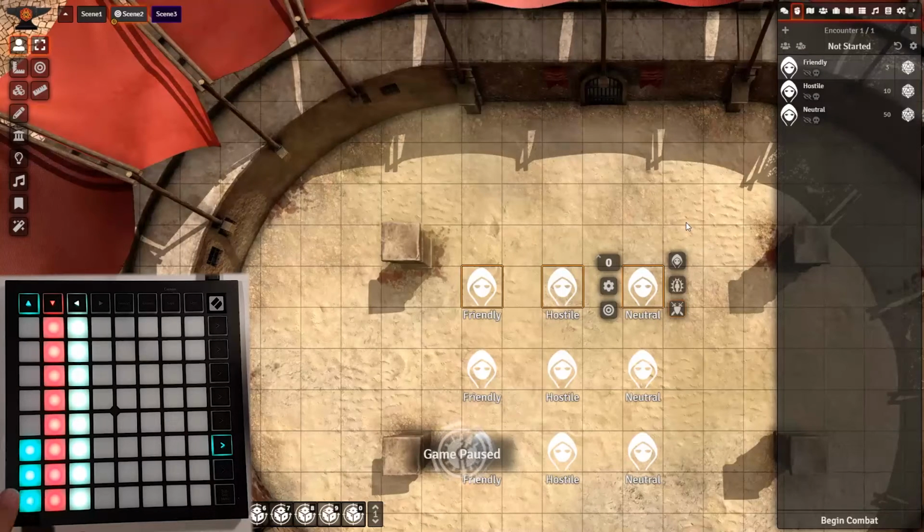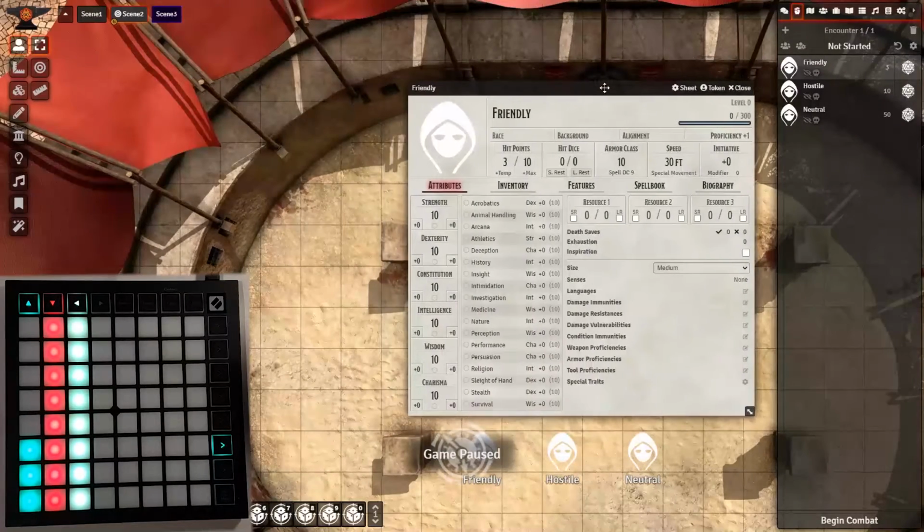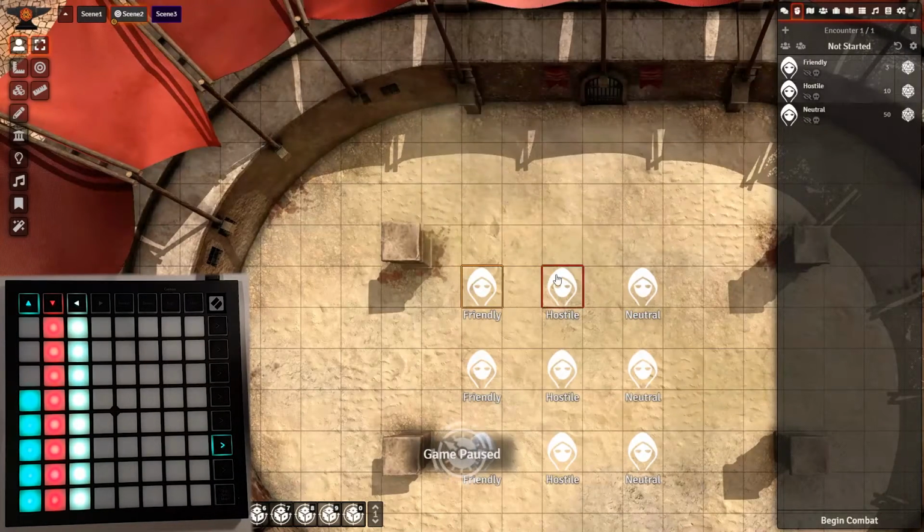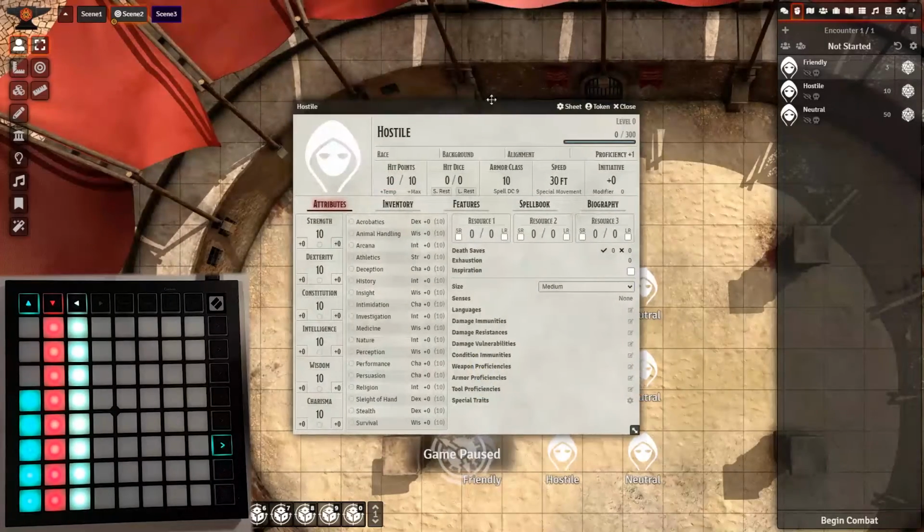The amount of keys that are lit up represents how much HP that token has relative to its maximum HP. So if we open up the character sheet of the friendly token, we can see that it has 3 out of 10 hit points, which corresponds to 3 keys being on. If we lower it to 0, none of the keys are on, and any value in between will change the amount of keys that are on. Of course, this works for all of the tokens that we can see.